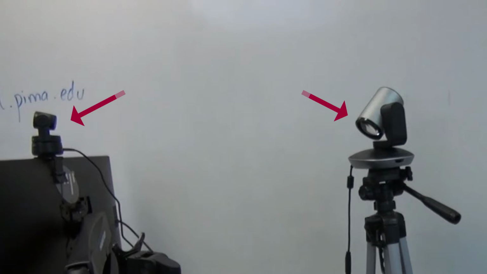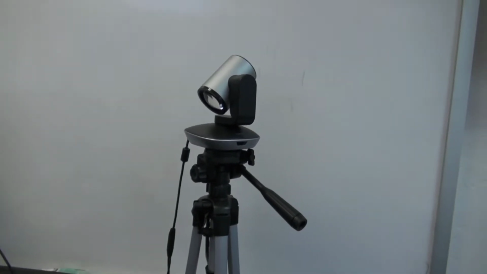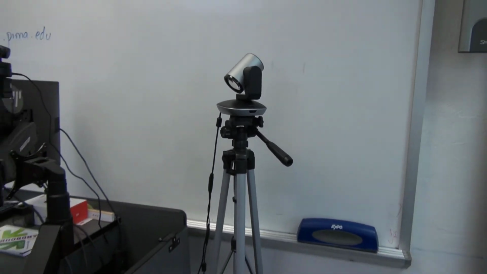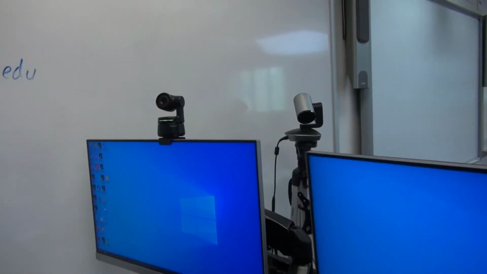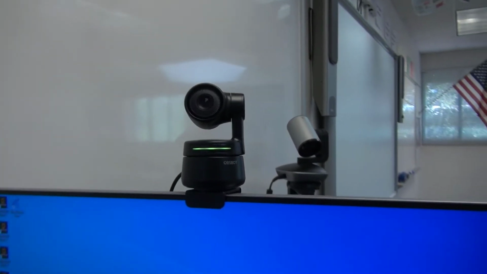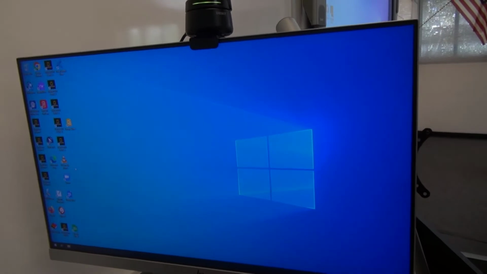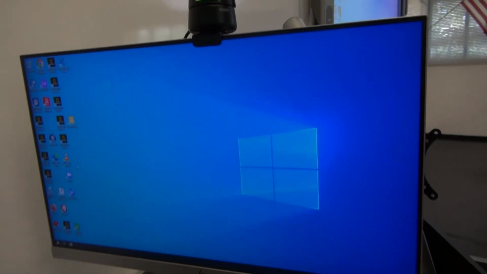Next, she turns on her cameras. She has 2 cameras. The camera on the tripod shows the in-person students and the classroom. There is also a small camera attached to her computer. This camera follows her movement in the classroom. Once her cameras are on, she then opens up her webinar software and starts the class.